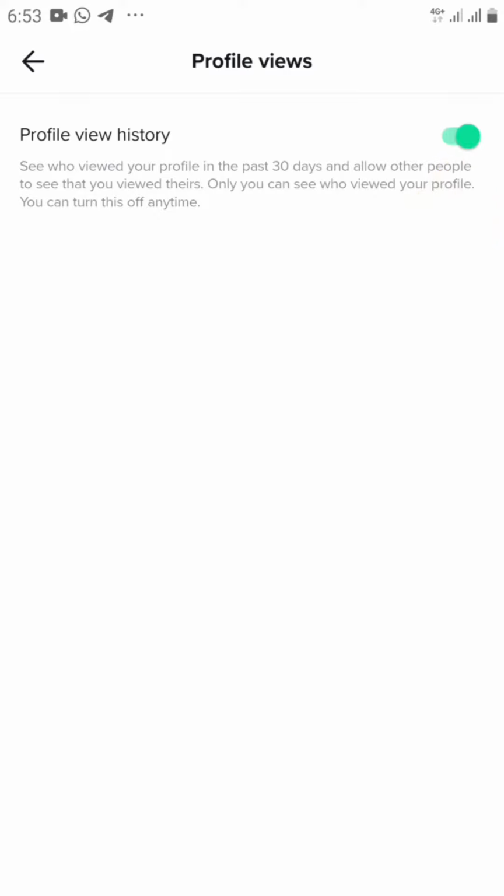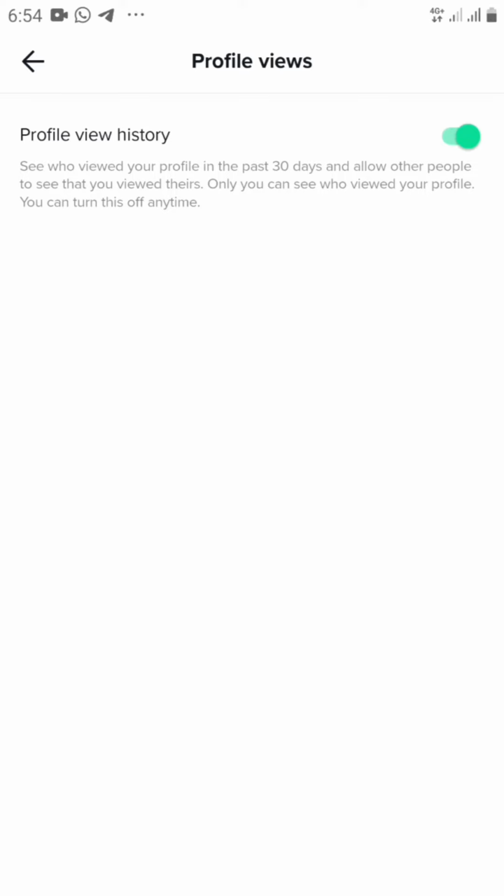So once you click this button, mine's on, I know when people have checked my profile out. So this is what it says here, this information. It says, see who viewed your profile in the past 30 days and allow other people to see that you viewed their profile. Only you can see who viewed your profile, and you can turn this off anytime. Mine is on. So I will always know who checks my profile.